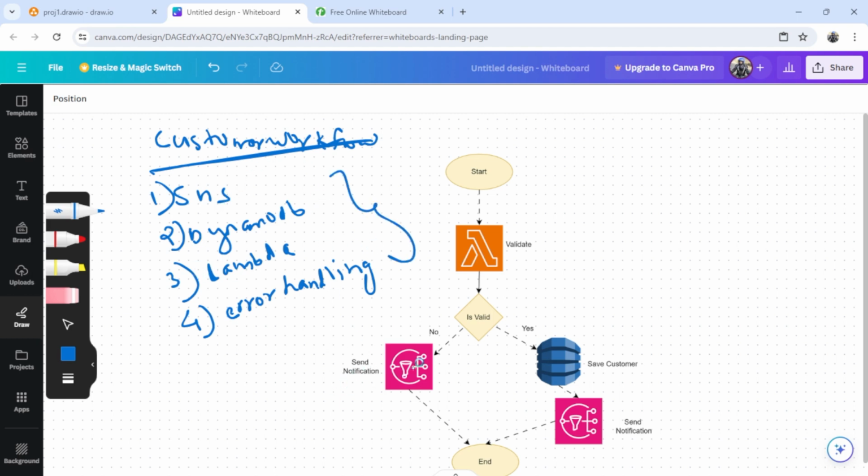So this is the SNS service. This is a DynamoDB service, DDB, and this is AWS Lambda. These are the services which we are going to look into in the project, and this is the start state and end state. This is the workflow which we are going to see in this video.